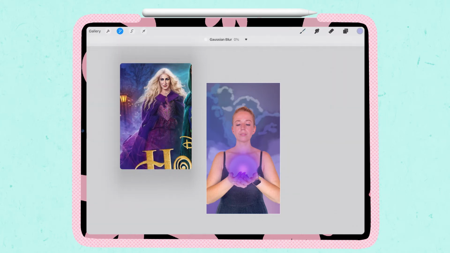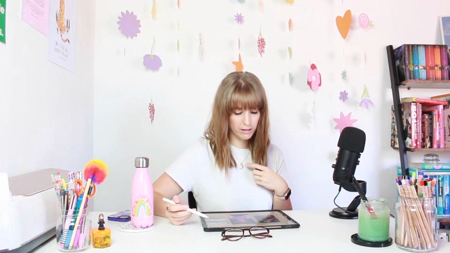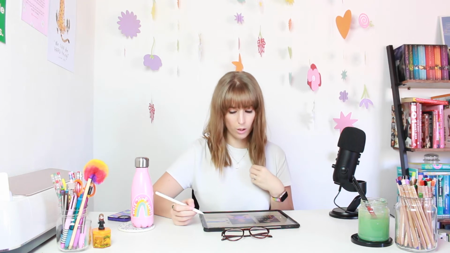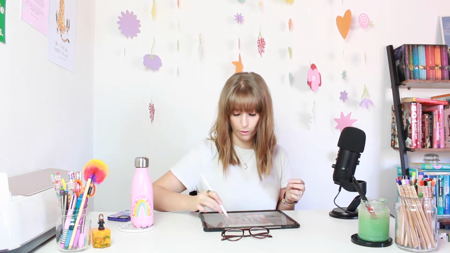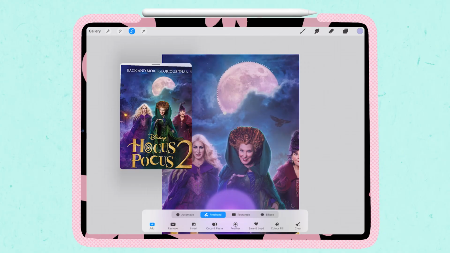Again, I'm just going to use a Gaussian blur just to soften it slightly because I've gone in and created some nice highlights here. Now I also want to add in the moon in the background here, so I am going to attempt to create a cutout of this. I'm going to insert my reference photo.